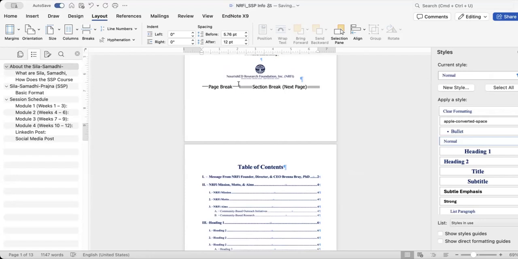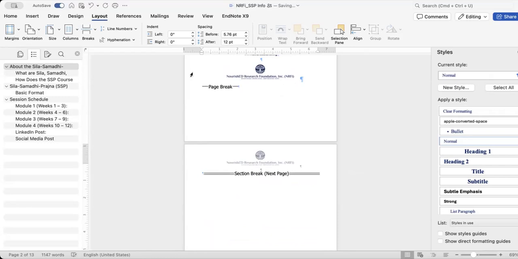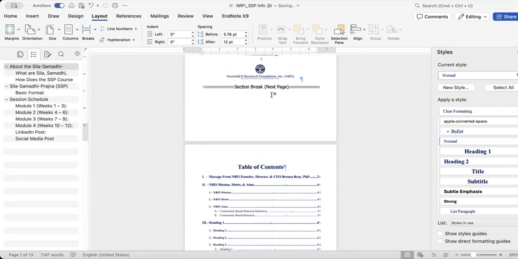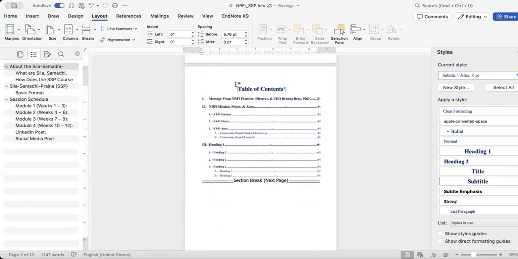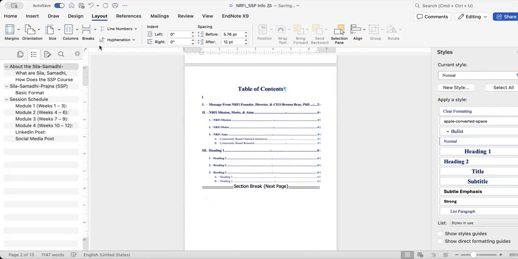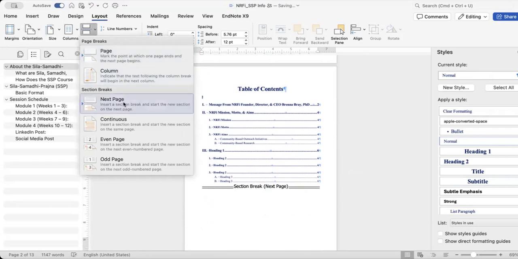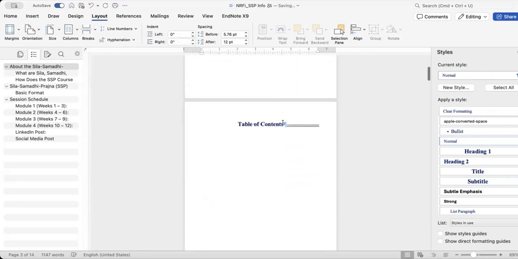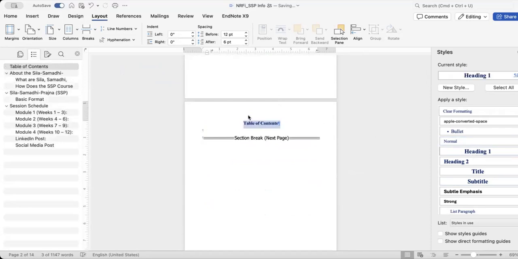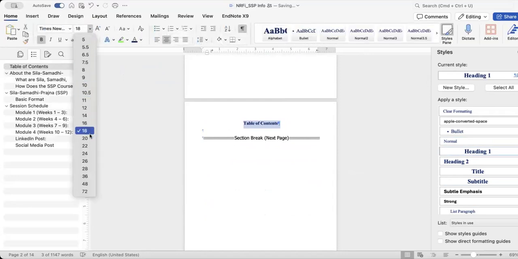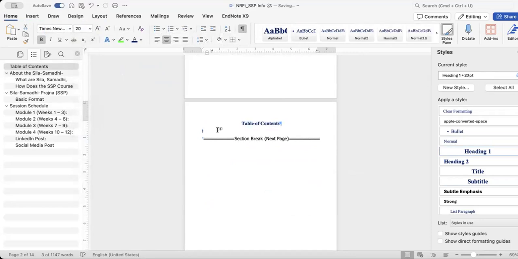The issue that we're running into right now is that I just set a page break and a section break. So I'm going to delete the page break. Now we've got our section break. And then let's see, we'll do this. Add another section break here. Okay. So coming back here, I've typed in table of contents. I'm going to make that a level 1 header. So the size is going to go down. I'm going to bring the size back up for this one.